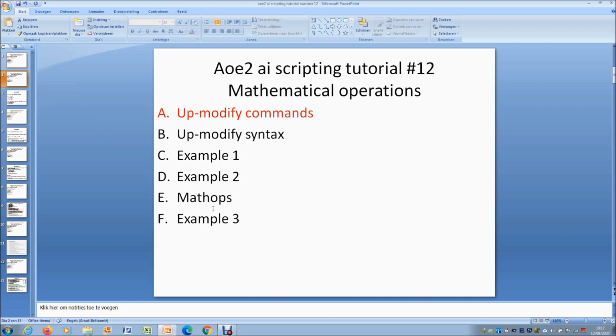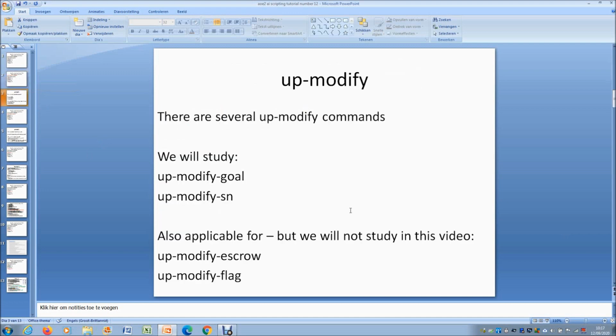We will start with the up-modify commands. There are several up-modify commands. We will study up-modify goal and up-modify SM. It's also applicable to what we're going to see in the next slides, but we will not study these commands specifically for up-modify escrow and up-modify flag.